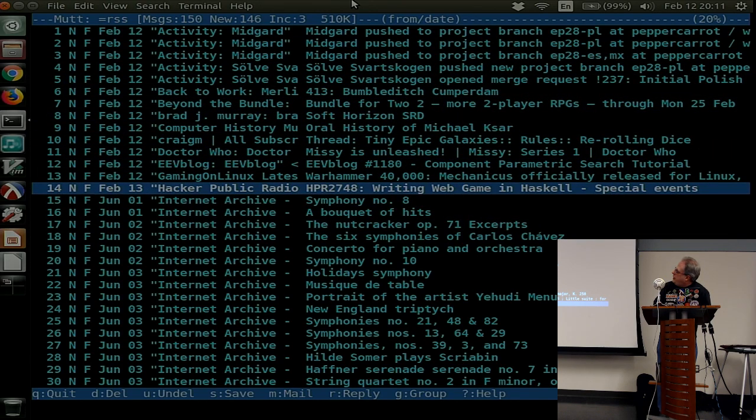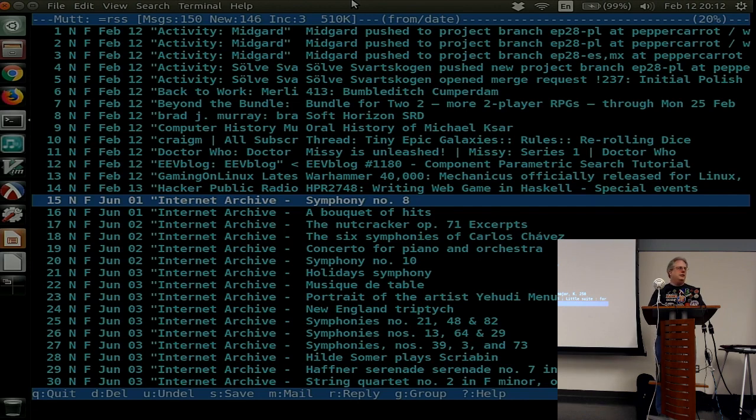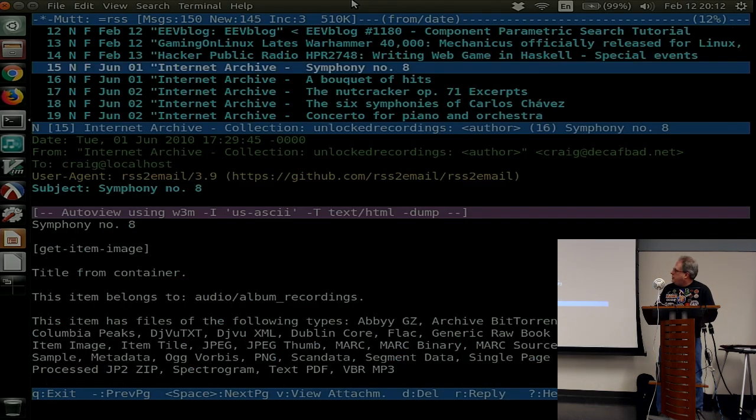The Internet Archive, for whatever reason, I subscribe to the Unlocked Albums, which are not necessarily public domain, but they're abandoned albums, so they make them available. And I want to see which ones of them show up. Unfortunately, the way that the feed is, I think anytime there's a small change, it lists every one of those, so there's a boatload of them in there. But it's really fun to check out. So you can get a copy of the Symphony No. 8. I don't remember which conductor it was. But anyways, that's something fun to check out.